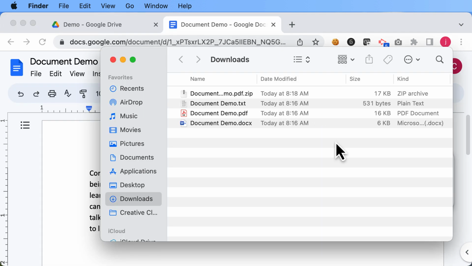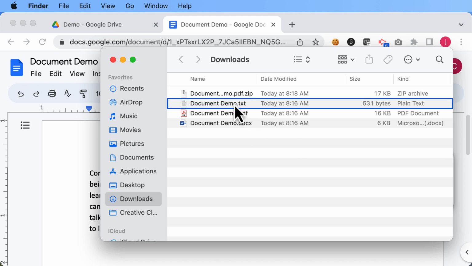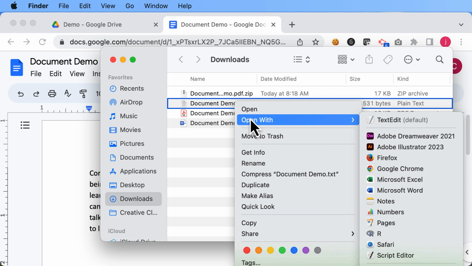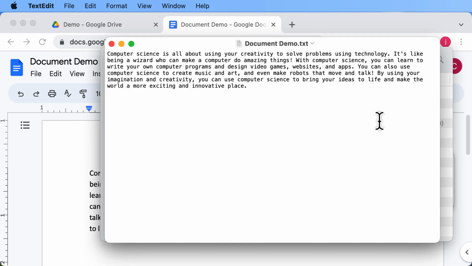Now let's take a closer look inside the files. First, we'll open the text file using TextEdit on a Mac. If you're using a Windows computer, this might be Notepad. You can see that just the characters that we typed are displayed.